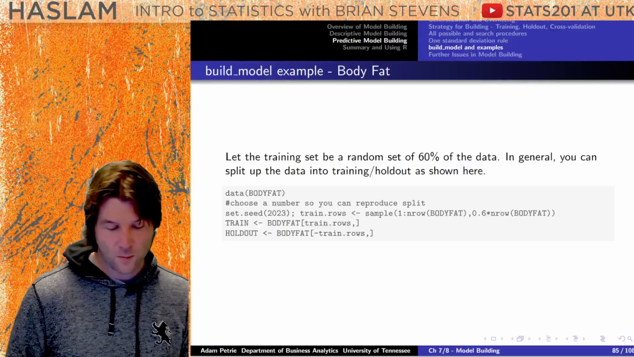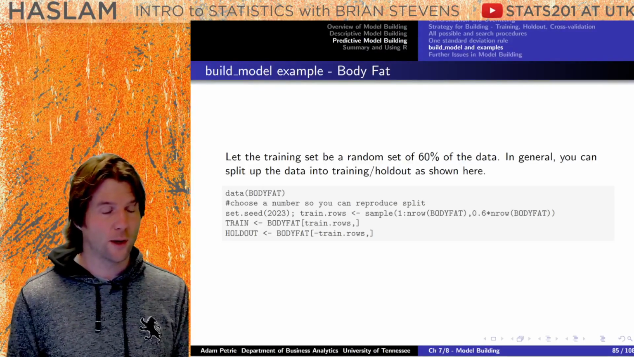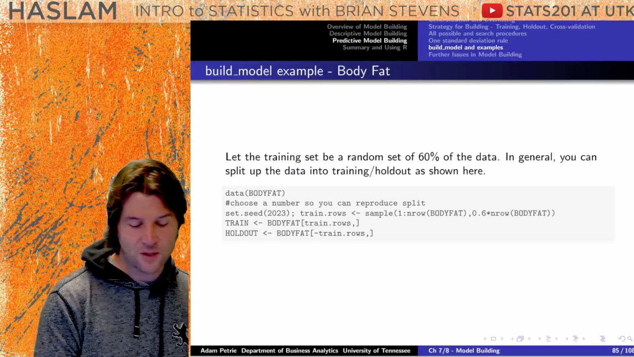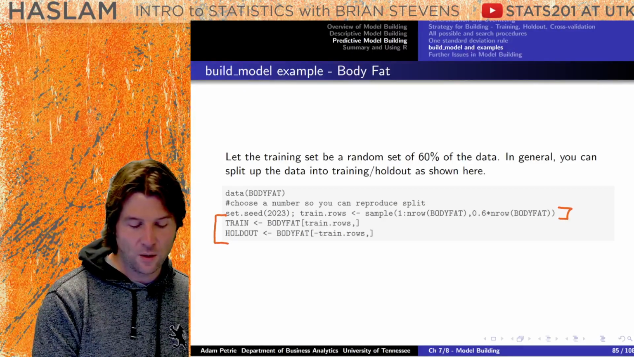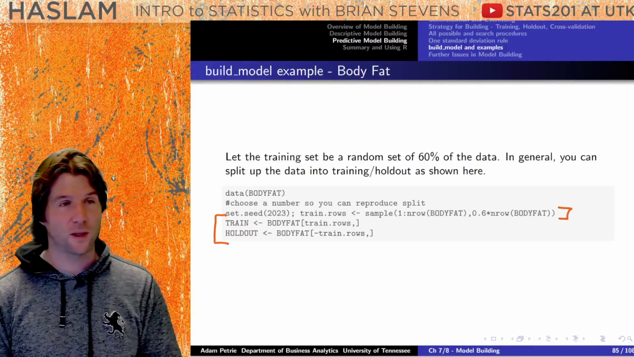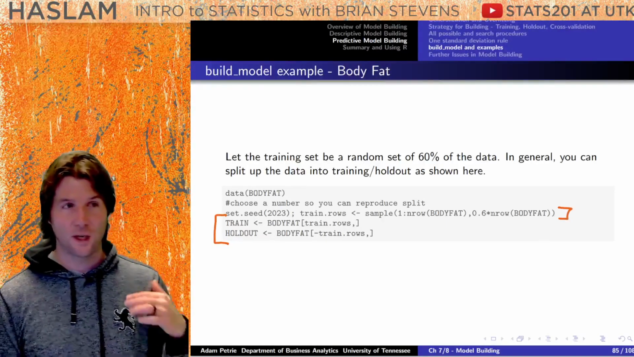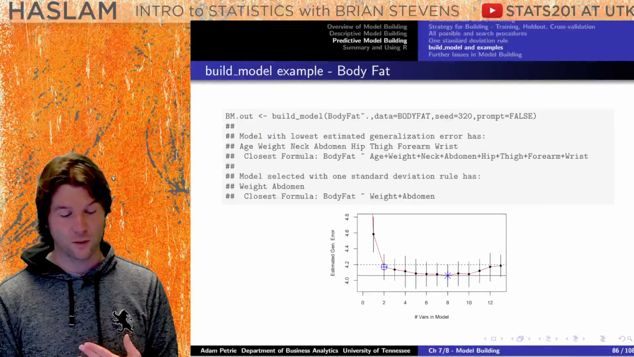And so here we go. We are building our train and our holdout first. Notice we are subsetting the data by picking train rows right here, and then we have the train and the holdout data being split off into their own subset. We take the train rows and remove the train rows.